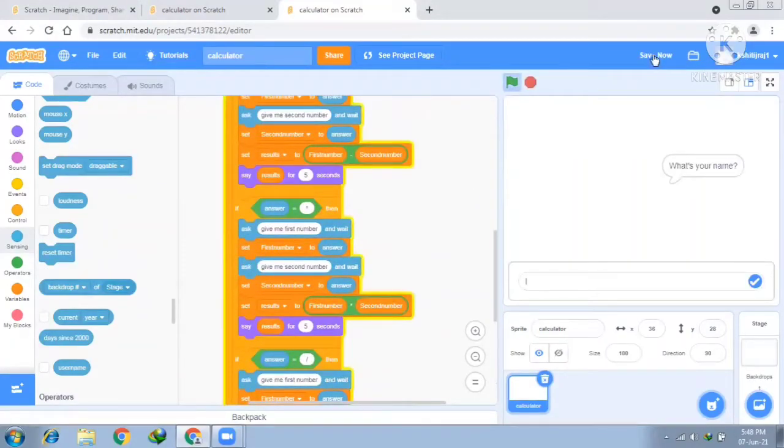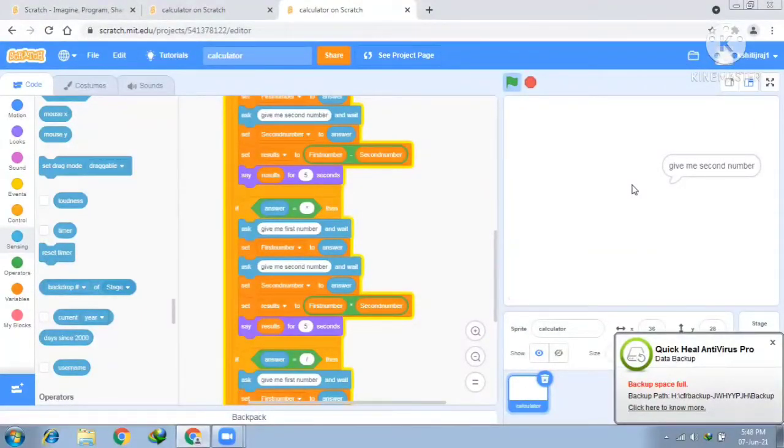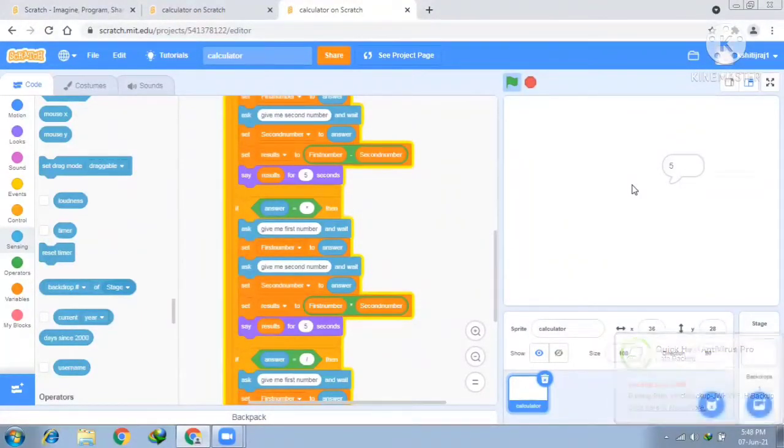Okay, so we'll do it like this, and we will put it back there, and then we will start. Now first save the project, or it will be gone again. Then Kshitij Raj, and then hello Kshitij Raj. What do you want to do? Okay, we will say minus. Give me first number, correct? So we will say 10. Give me second number 5, and the answer is 5.